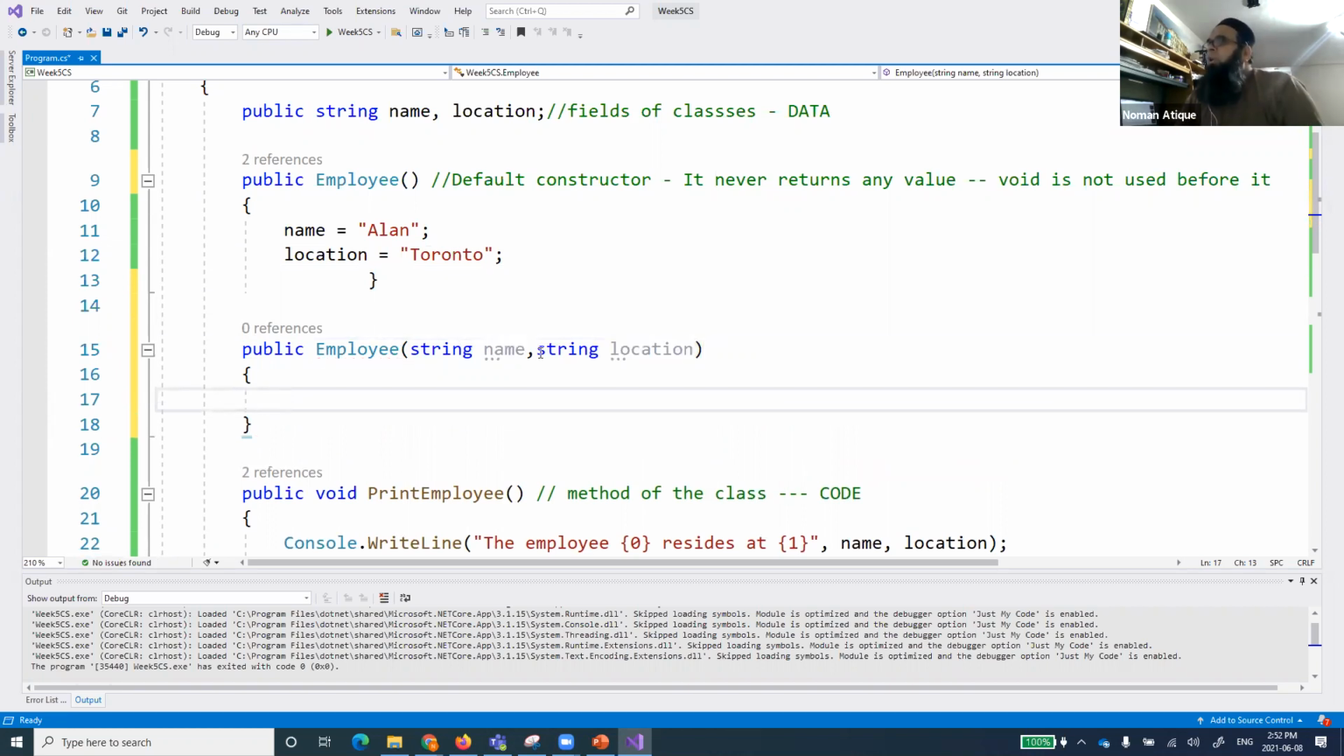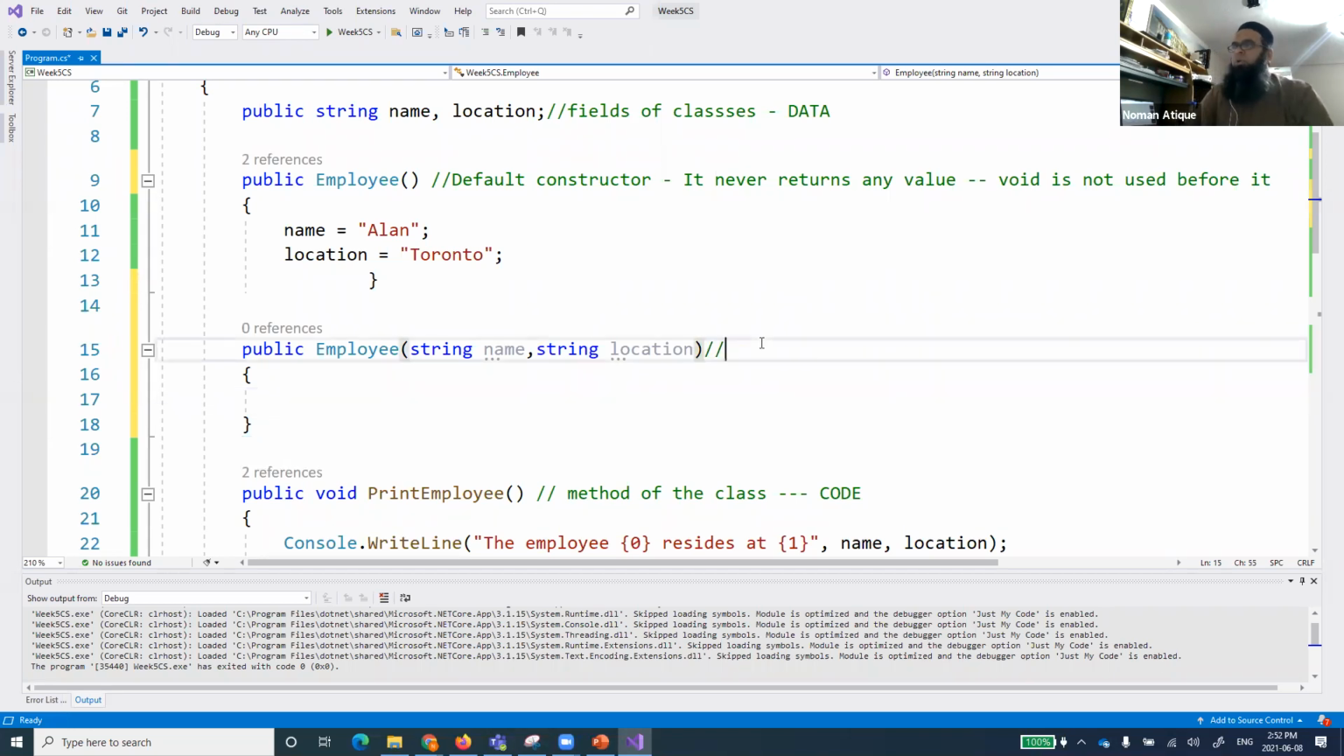It is called overloading of constructor. I'm doing constructor overloading over here. And what is overloading? Those who are not familiar, we have not talked about that as well, but I will explain again when we discuss polymorphism. Right now, I'm using the same name but a different signature. So this is called overloading.